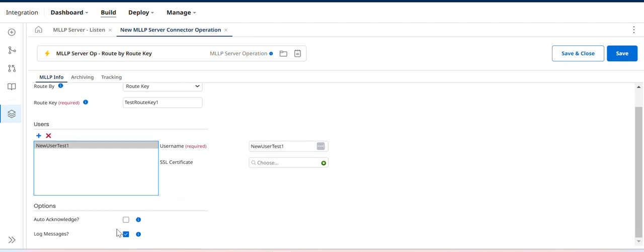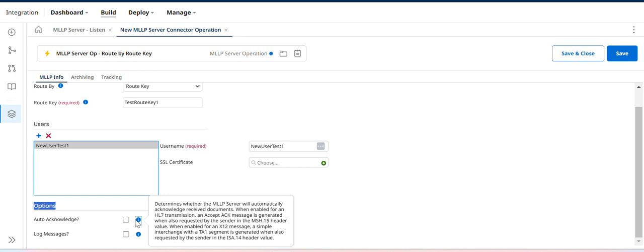Then optionally, we can see auto acknowledge and log messages under the options section. These can be configured with the available checkboxes. Auto acknowledge is used to determine whether the MLLP server will automatically acknowledge the received documents.